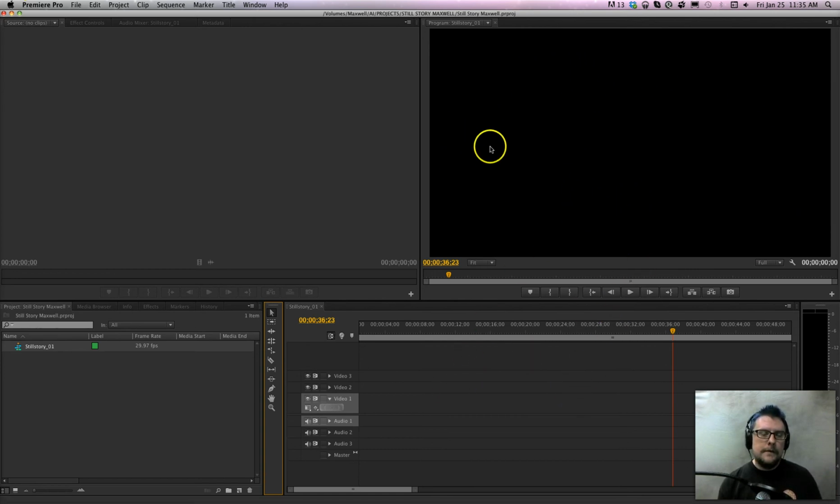The program monitor shows you the current frame of what you're looking at, and you can play back and watch the whole thing. And the timeline shows you the overhead view of all the clips that are in your sequence in order. And this is where the meat of editing is done, taking clips and rearranging them and doing different effects on them within the timeline. So that's the basic Premiere interface, and we will move on to actually importing our still images and doing a rough edit in the next video.